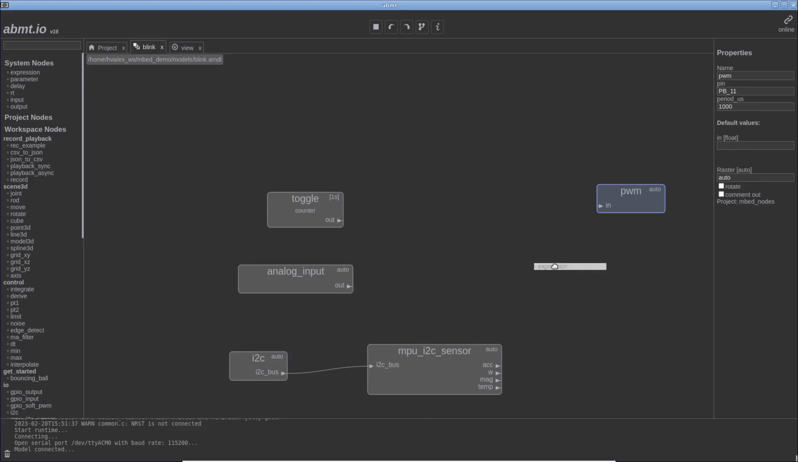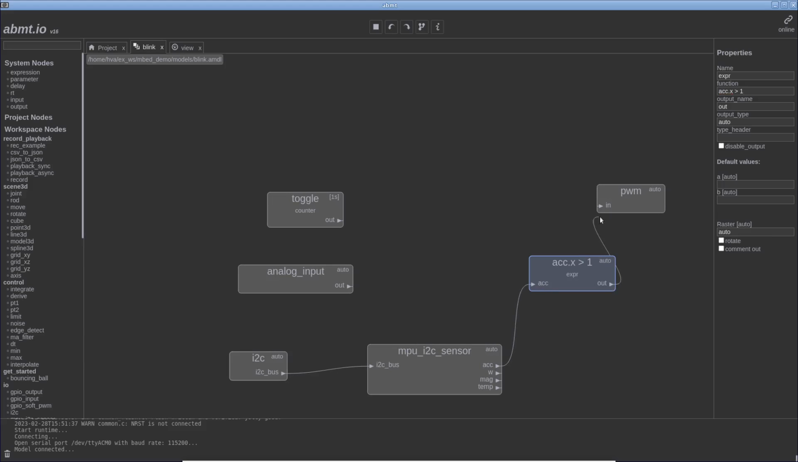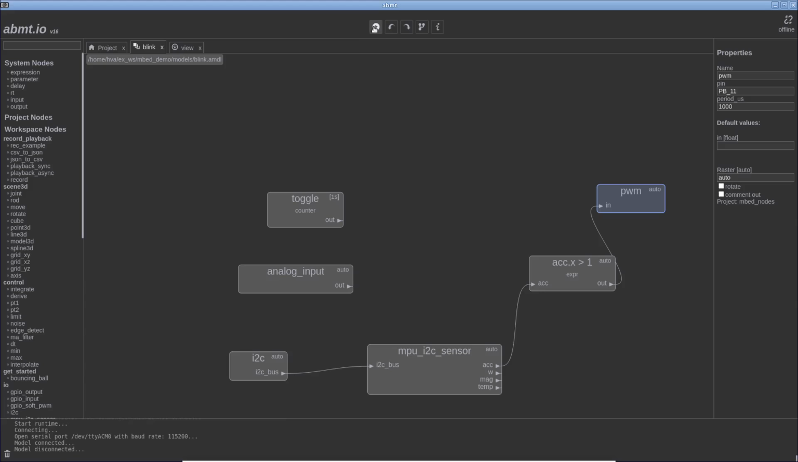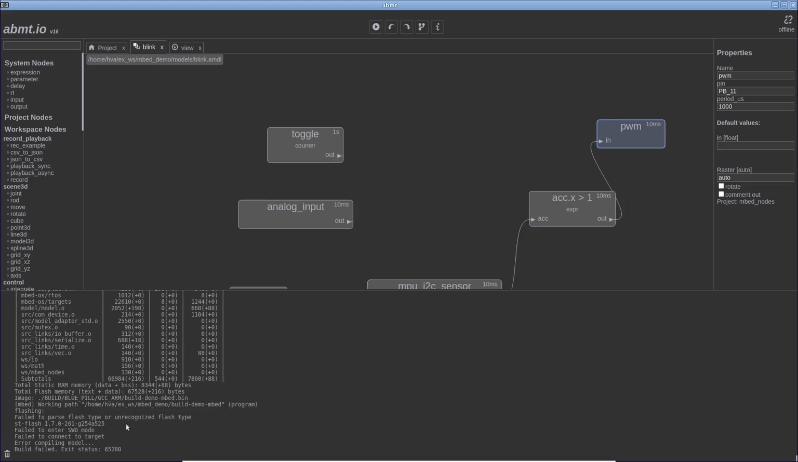We take an expression: when acc.x is bigger than 0, we turn on the PWM. Okay, try it. Here we go. Oh, something is not working. Oh, it did not flash.